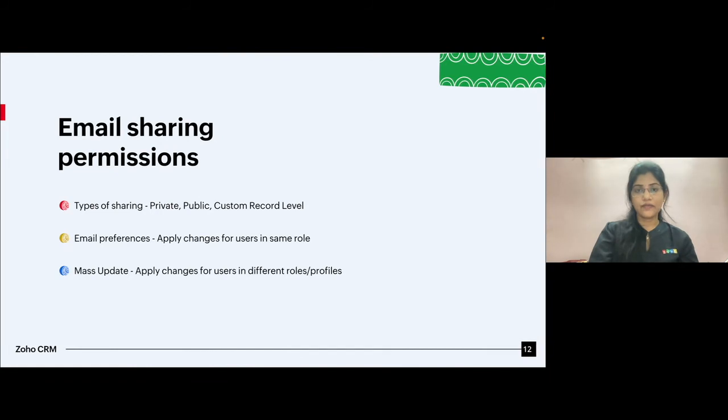But what if there are multiple users with different roles and different profiles? Can I customize the permissions for them as well? Yes, we can do that. For this, you need to make use of mass update option, using which you can customize the sharing permission for the users who are in different roles or different profiles.